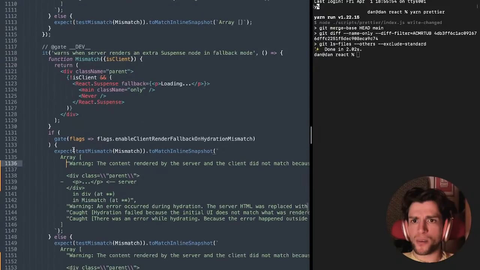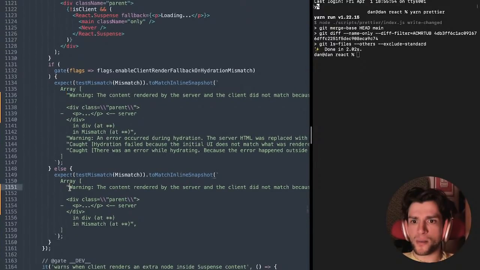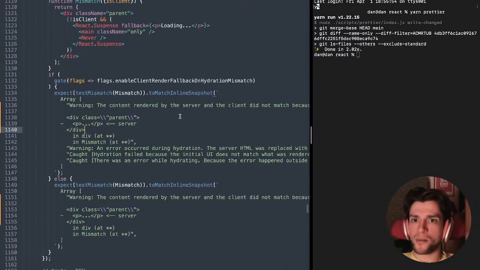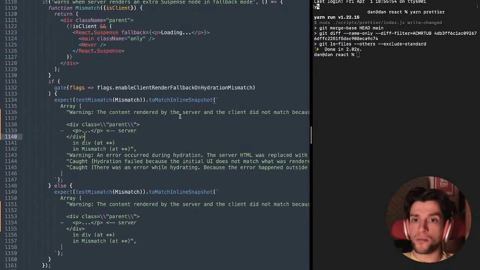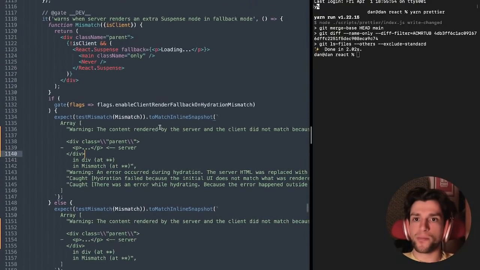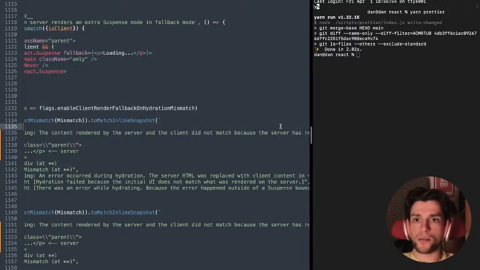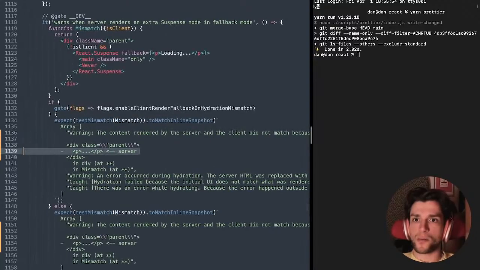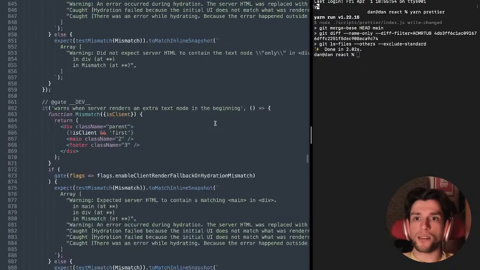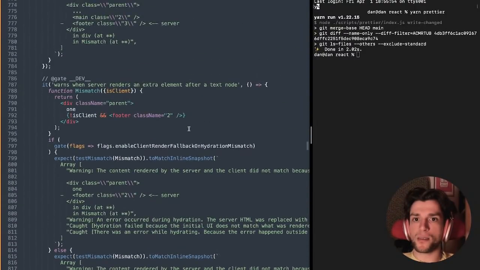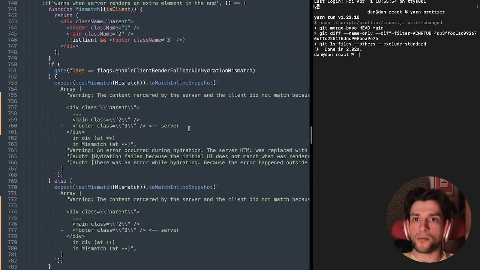I don't know what's up with the indentation. I'm not sure it's correct. But no, it seems fine. Yeah, maybe I should add another new line. But I don't know. So the render by the server didn't match because the server rendered an extra node. Server rendered B. Yeah, that's the fallback. Okay. Yeah, I think all of these so far that I've seen looked good.